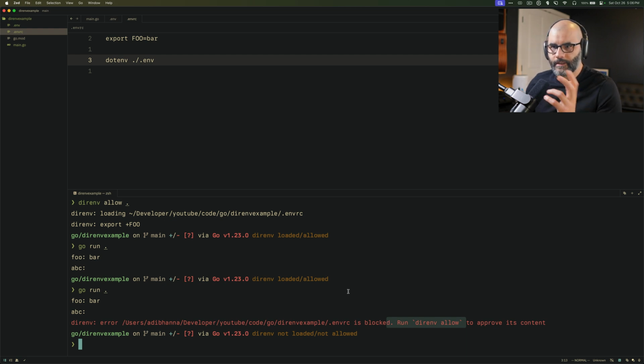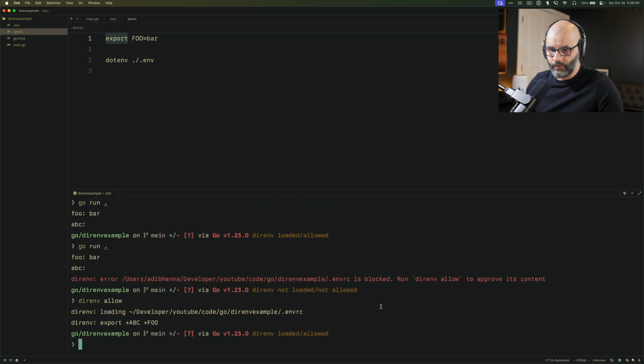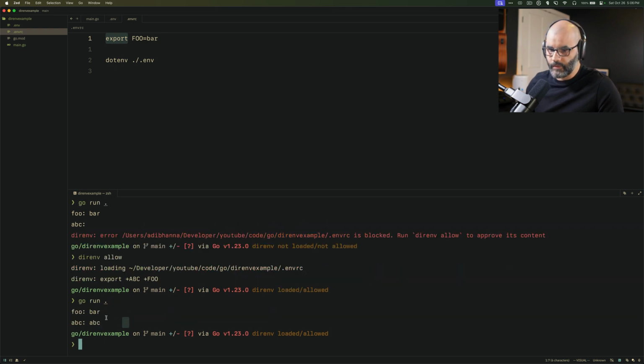That's a cool thing. If somebody adds a new env file, for example, or a new environment variable, it's not just going to load it. You have to keep allowing it, which is pretty good for security. So direnv allow, and we should be good to go. Notice we have two environment variables loaded here. Now if you run our project, it loads both.